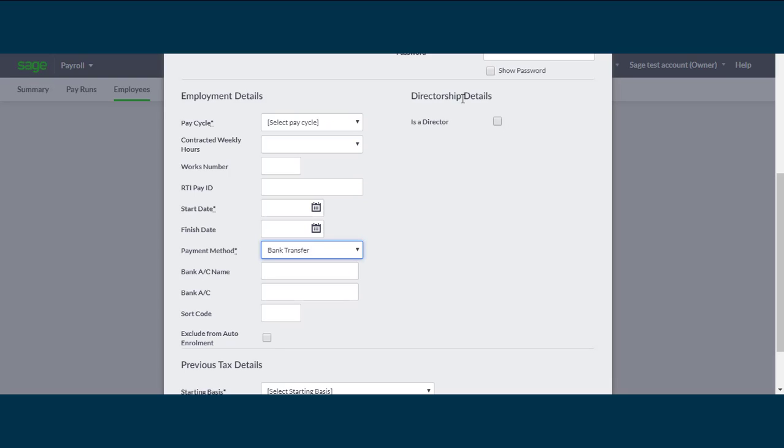If your employee is a director of the company, you can click this little tick box here under directorship details, and you can fill in the information that you need if they are a director. You would fill in the directorship start date and the preferred calculation method for the national insurance.